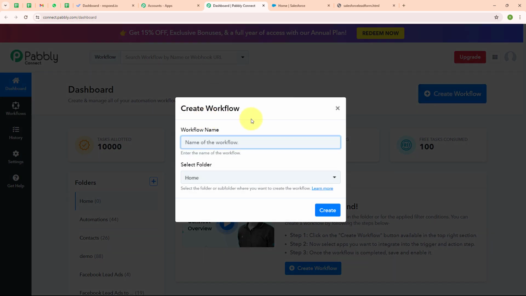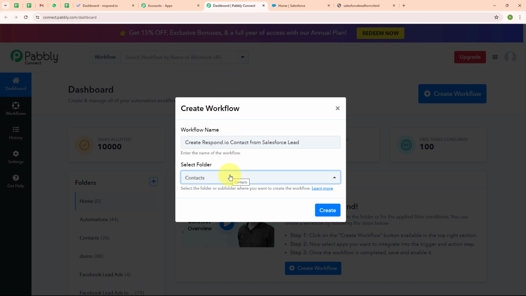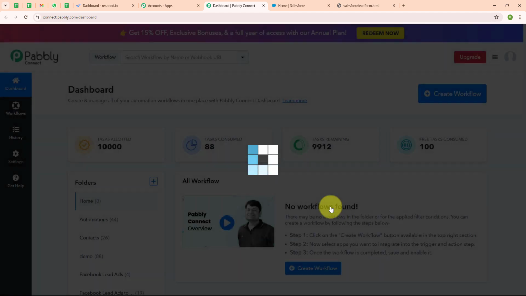Now in this create workflow dialog box, we have to give a name to our workflow. So here I'm going to give the name as create respond.io contact from Salesforce lead. And now I'm going to select my folder as contacts. You can select your folder as per your need. Also you can create multiple folders to save your workflows accordingly. And now to create a workflow, I'm going to click on this create button.